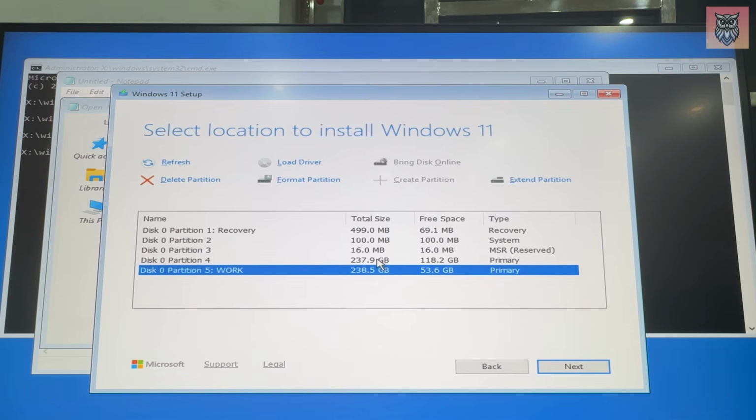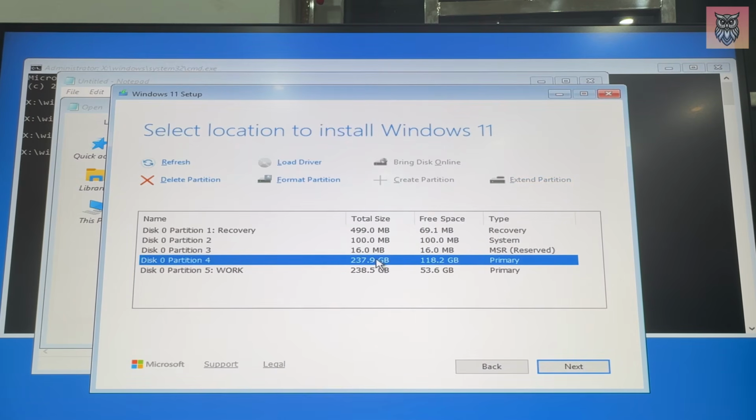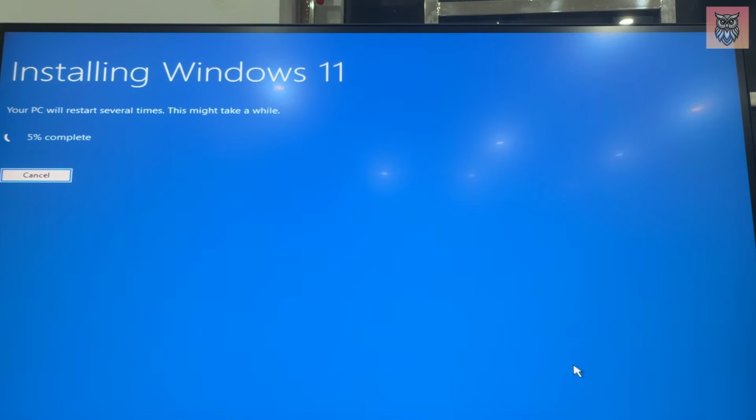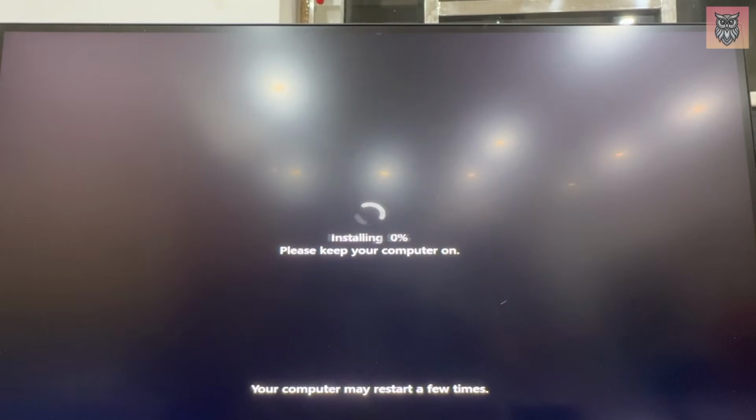Here comes the important part, selecting the right drive to install Windows on. Use the total size and free space columns to find the correct drive. Remember, it's the one we checked earlier. Click Next. From here, just follow the on-screen instructions.